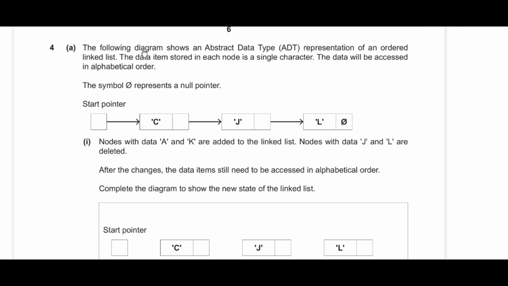So the next question is, the following diagram shows an abstract data type representation of an ordered linked list. The data item shown in each node is a single character. The data will be accessed in alphabetical order. The symbol null represents a null pointer. That means there's nothing after L.